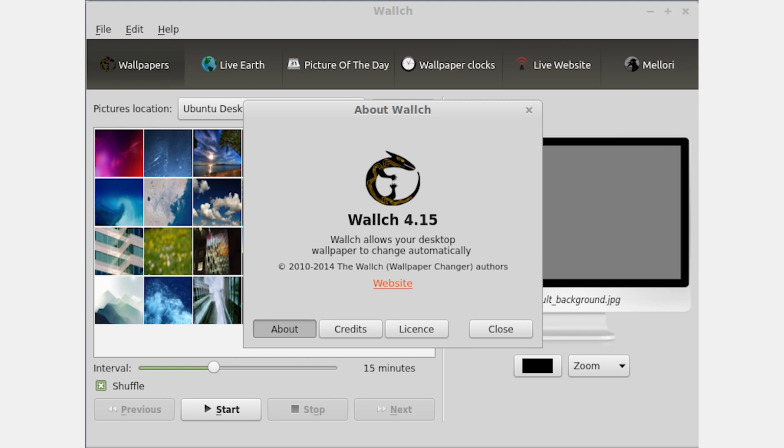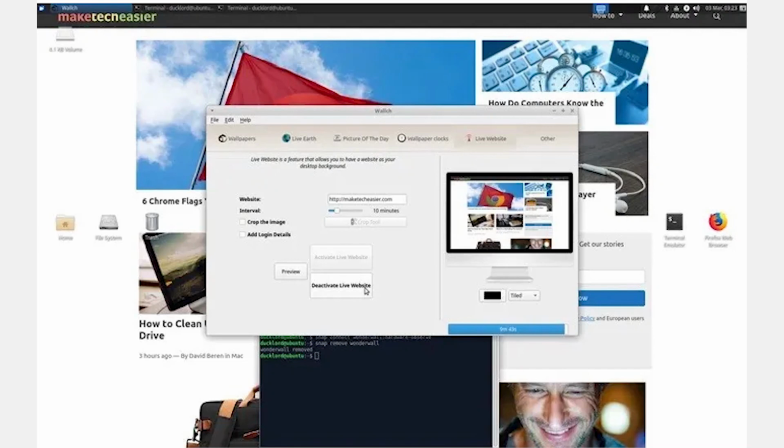You can use the buttons next to it to stop the automatic swapping of wallpapers or move back and forth between the ones you selected, as well as define how long each one will stay active by changing the interval value. Wallch offers some extra modes that can, for example, show a live map of Earth as the desktop background, a clock, a picture of the day, or a live website. All settings in those sections are pretty straightforward, but we think plain wallpapers are better as far as aesthetics go.